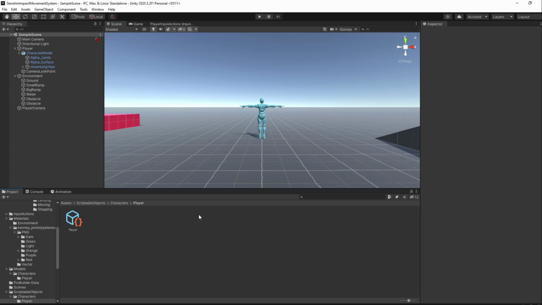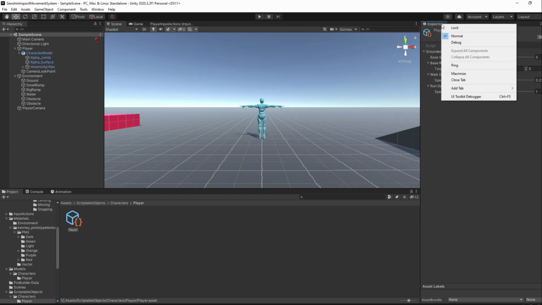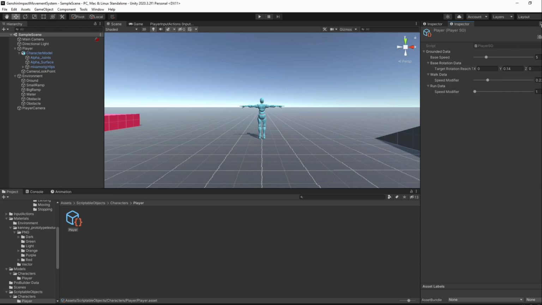We already have most of our default values set to the correct values, but because our base rotation reach time is a Vector3, we weren't able to set a default value. So, change the Y value to be 0.14. That's all we need, but I'll also add a new Inspector tab by right-clicking in the Inspector tab and going Add Tab, Inspector. Then I'll lock this tab so that if we ever need to access a scriptable object, we can come here without needing to go through all of the folders. When that's done, go back to the other Inspector tab.